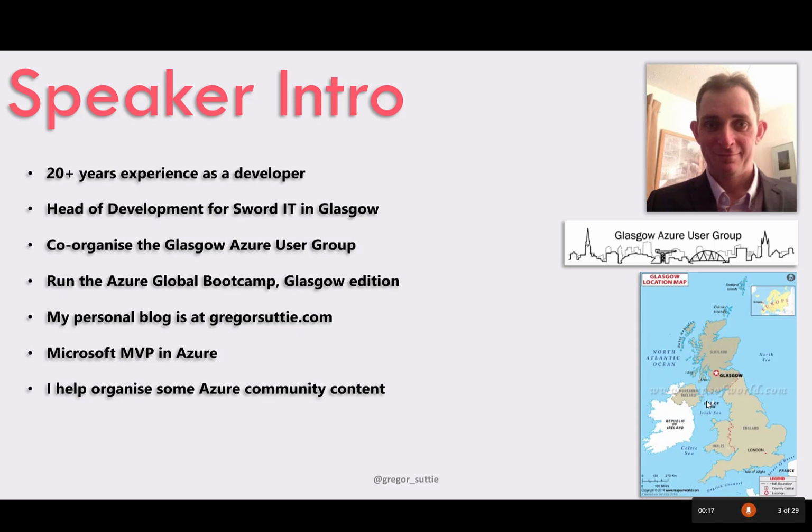So if I start reading the slides, 20 plus years experience as a developer, Head of Development for SOD IT in Glasgow, co-organised the Glasgow Azure User Group. So you'll see down in the bottom right hand side, it's trying to avoid reading the slides.